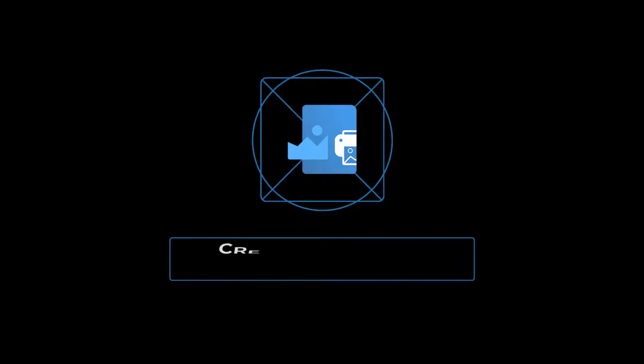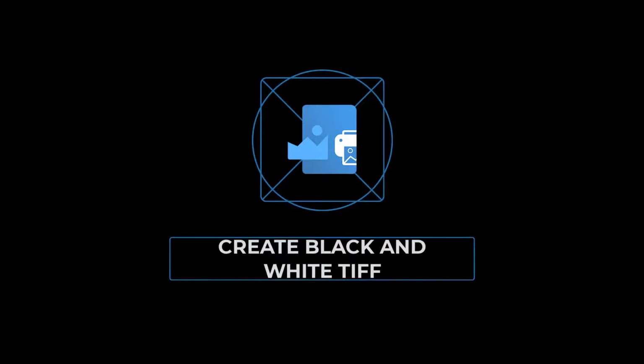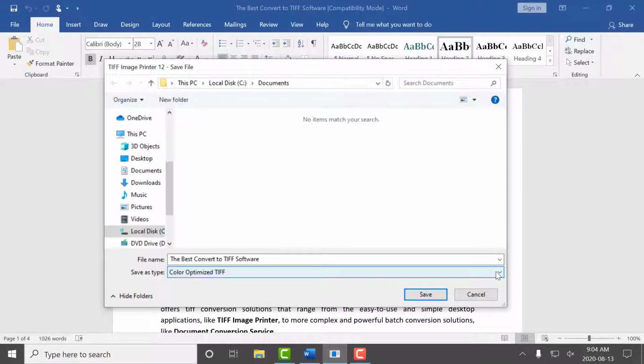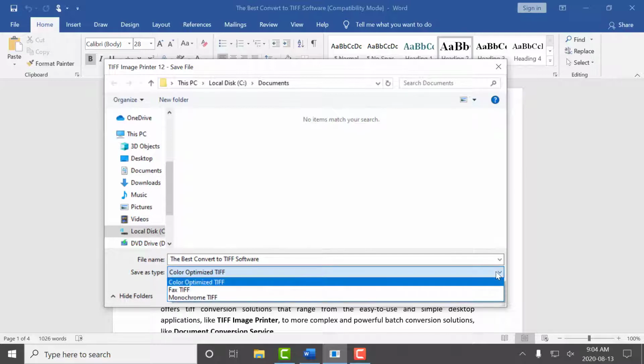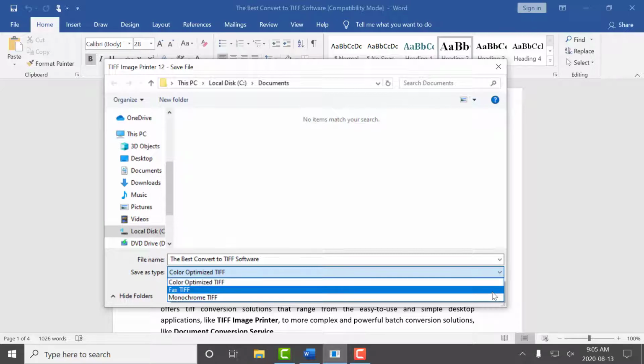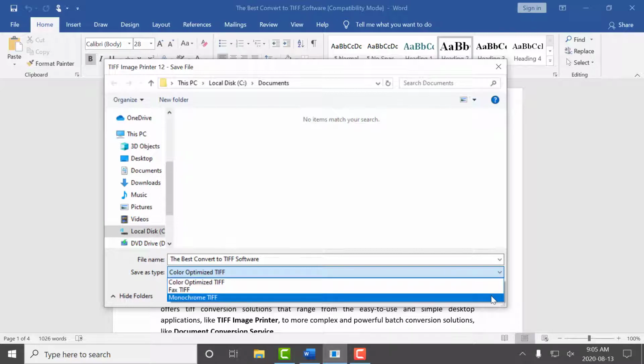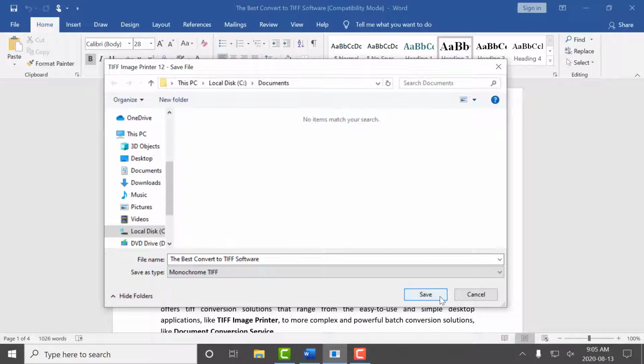How to create black and white TIFF with TIFF Image Printer 12. TIFF Image Printer 12 uses profiles, which are a group of settings used to create the output image you want. TIFF Image Printer comes with a few default profiles, including color optimized TIFF, fax TIFF, and monochrome TIFF. To create multi-page black and white TIFF images, simply set the profile monochrome TIFF as TIFF Image Printer's default profile.